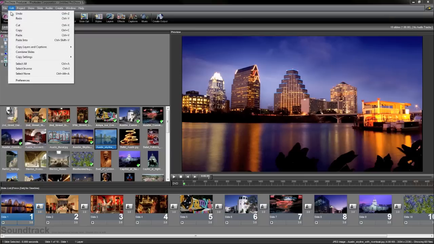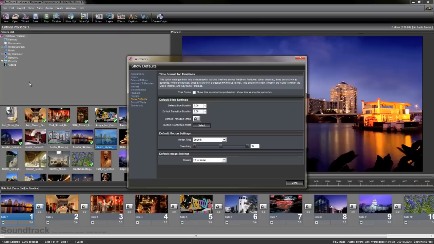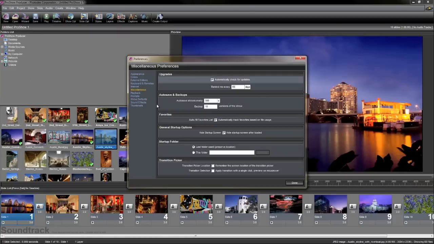Here's how it works. Select Edit, Preferences, and then select Miscellaneous. You'll see the Autosave and Backup section. By default, ProShow autosaves every 300 seconds. You can adjust this down to 10 seconds or as high as 3,600 seconds. This designates how often ProShow will autosave your work.